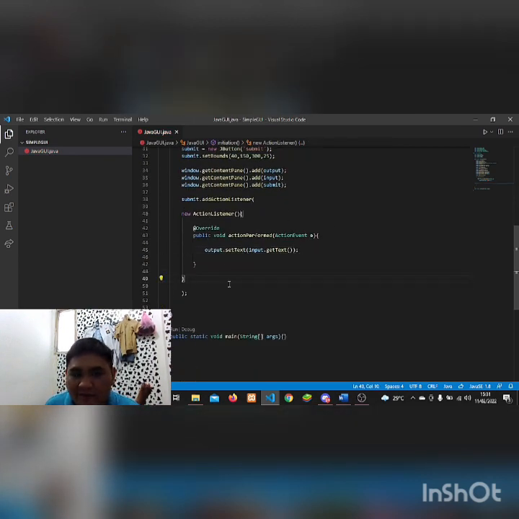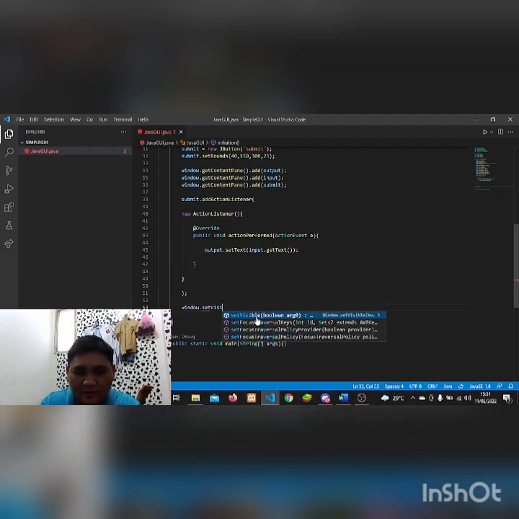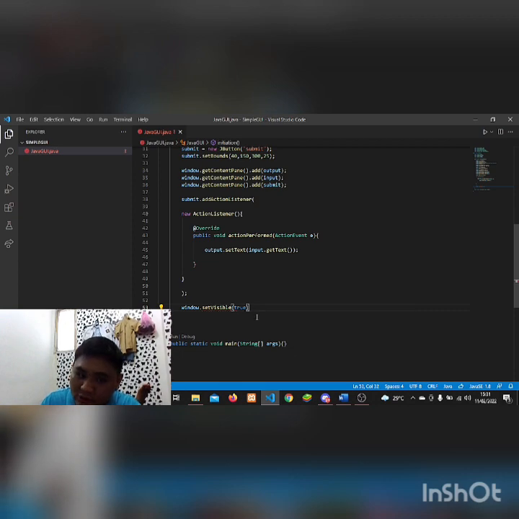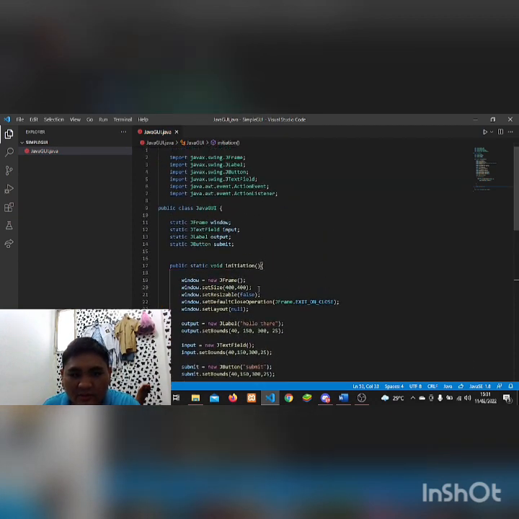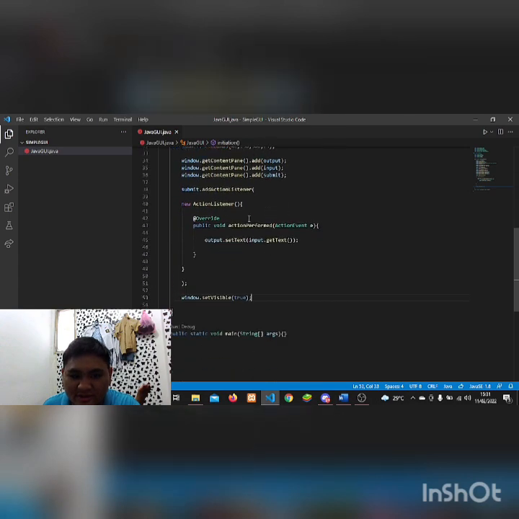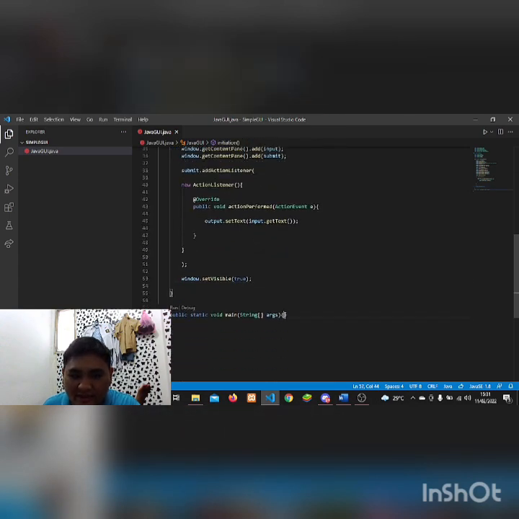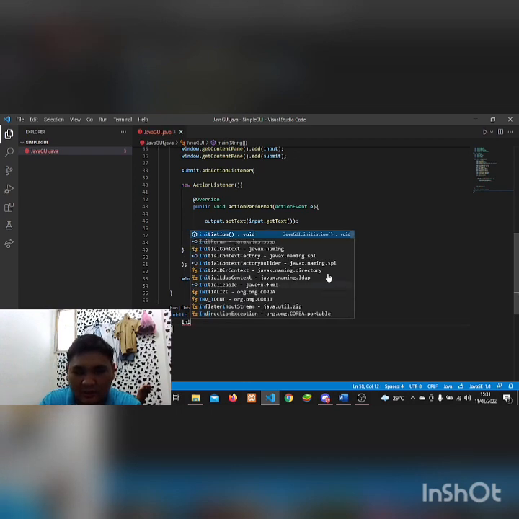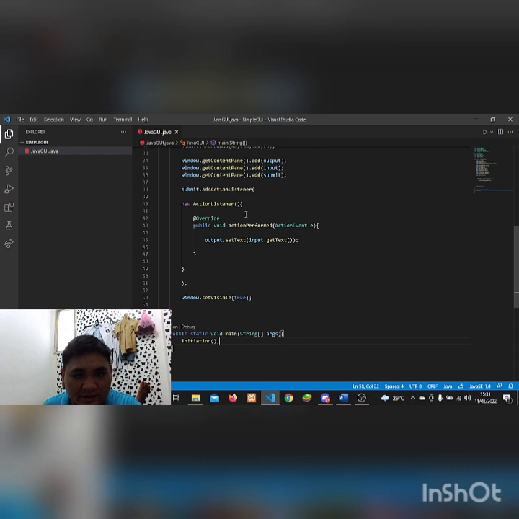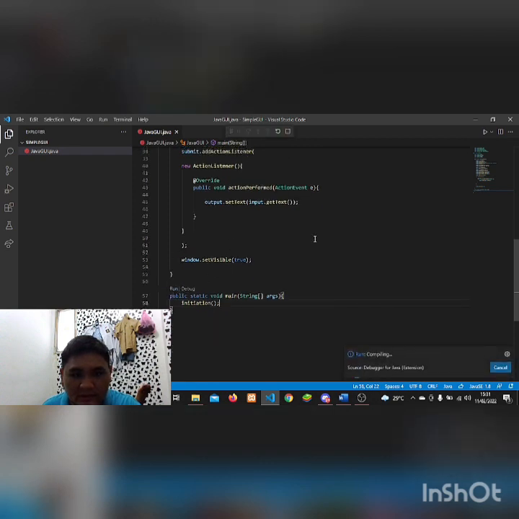And after we actually make the event inside our submit component, we can now show the window just like this. window.setVisible to true. And now our program is pretty much finished. Now what we're going to do is we need to call the method inside our main method. In this case we want to call the initiation method, and inside this we can actually run the file.